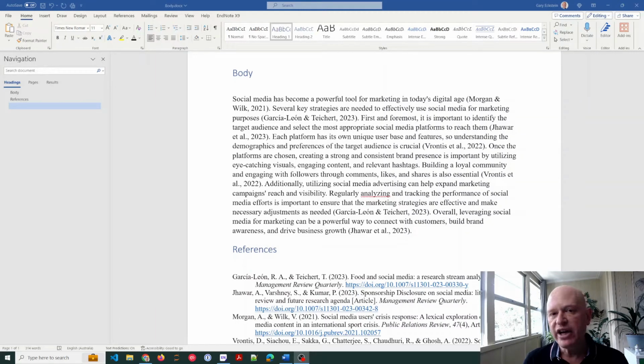Hi, I'm Gary. I'm going to show a way that you can get Word working again with EndNote.